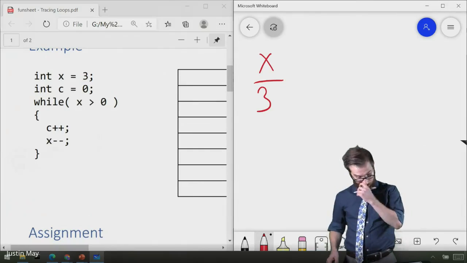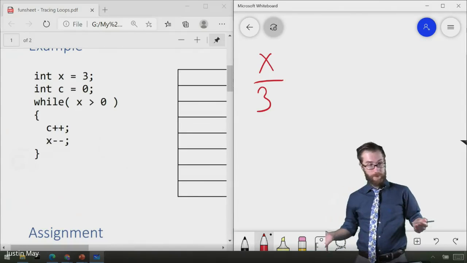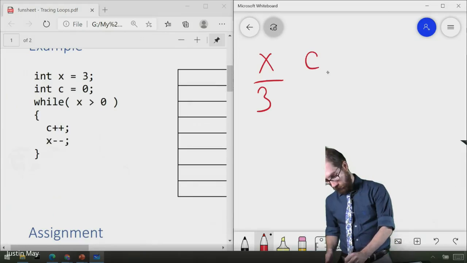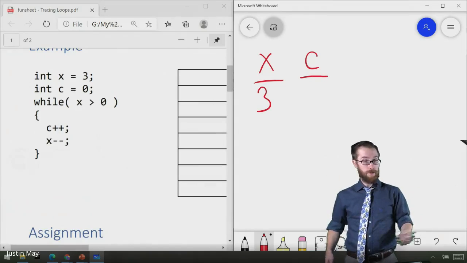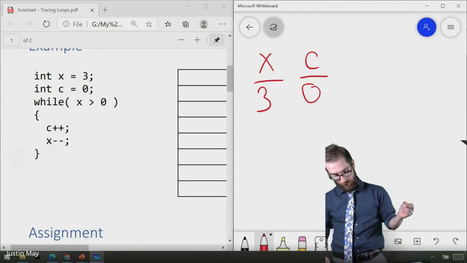The next thing that happens is we declare the variable c. So I make a column for c, and I assign it the value 0. And I write a 0 under the c.